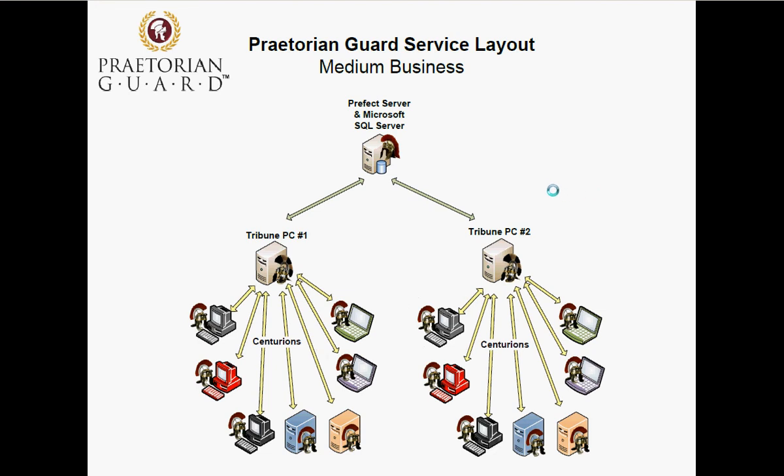Another option is one for medium businesses. Here we can have any number of Tribunes communicating to a dedicated SQL server which is also running the Prefect server on that SQL server box. Here any number of Tribunes can then manage the appropriate Centurions assigned to it. This allows us to scale up.